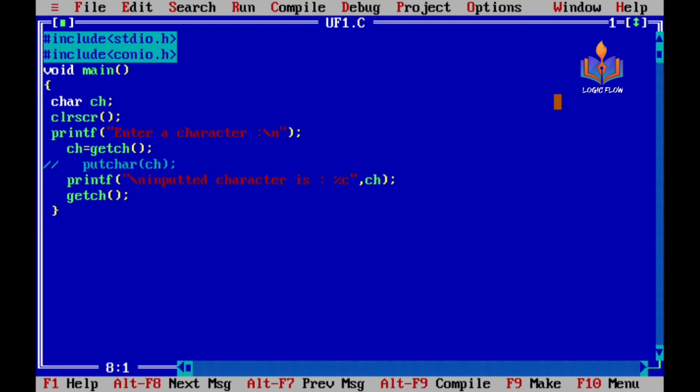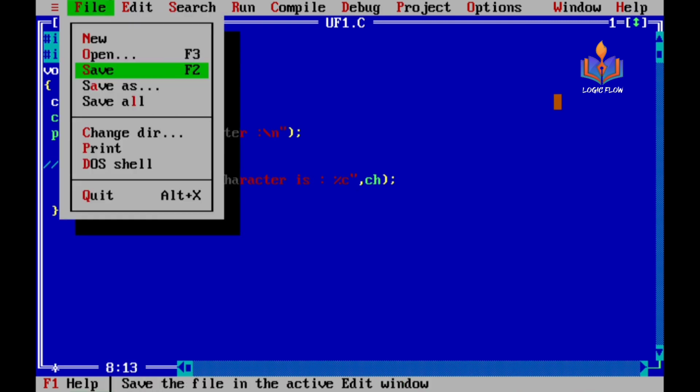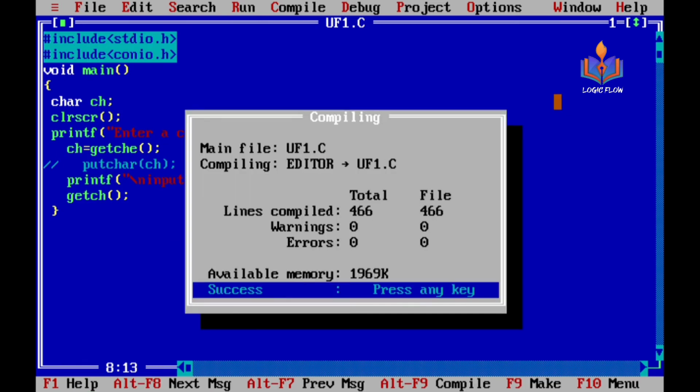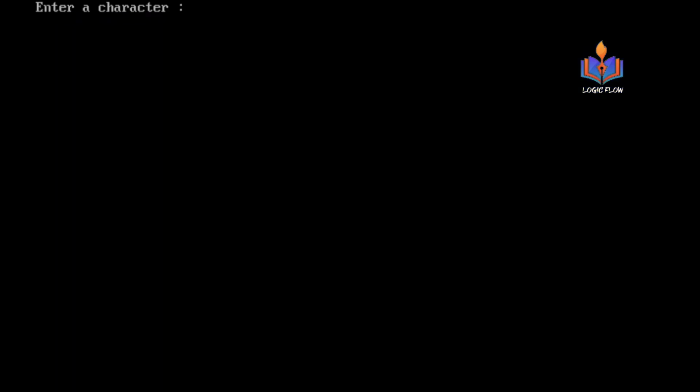Get back to the program. Let me change this to getche. Save the content. Alt F9, Control F9. Enter the character. I am entering the character Y. See, it has been echoed and I've got the output through printf.